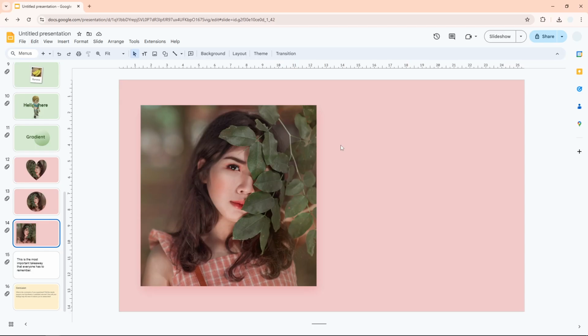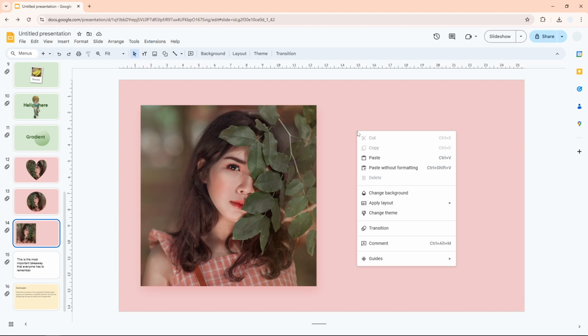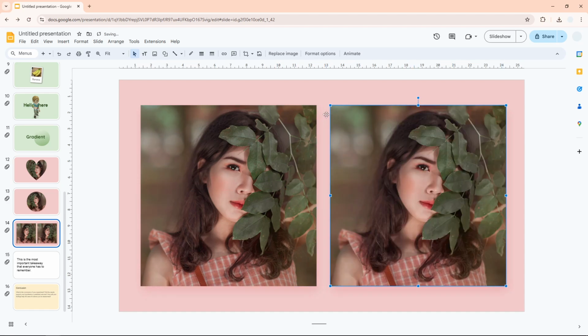In this video, I'm going to show you the two methods to duplicate an image in Google Slides. Now, the easiest way is really just right-clicking on the image and then click copy and then click paste. By the way, you have to right-click on an empty area of your slide, and then you will have the same image on the same slide. And that is the first method. I think this is the most obvious one that everyone probably already knows.